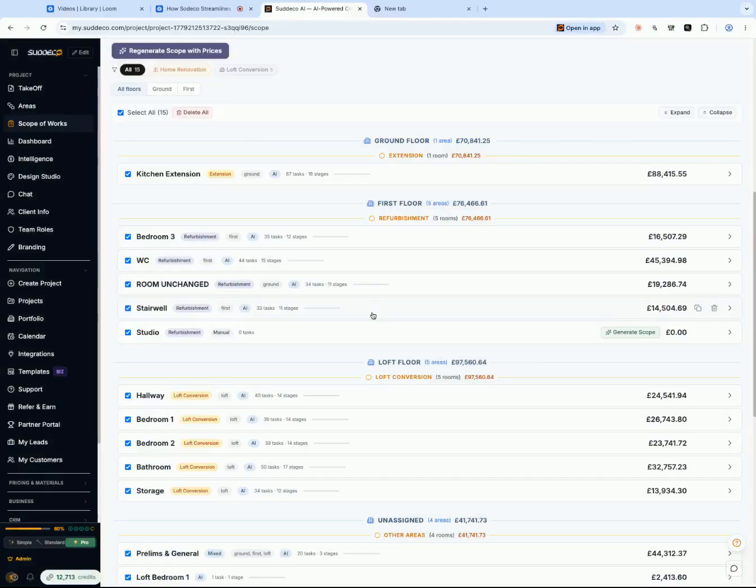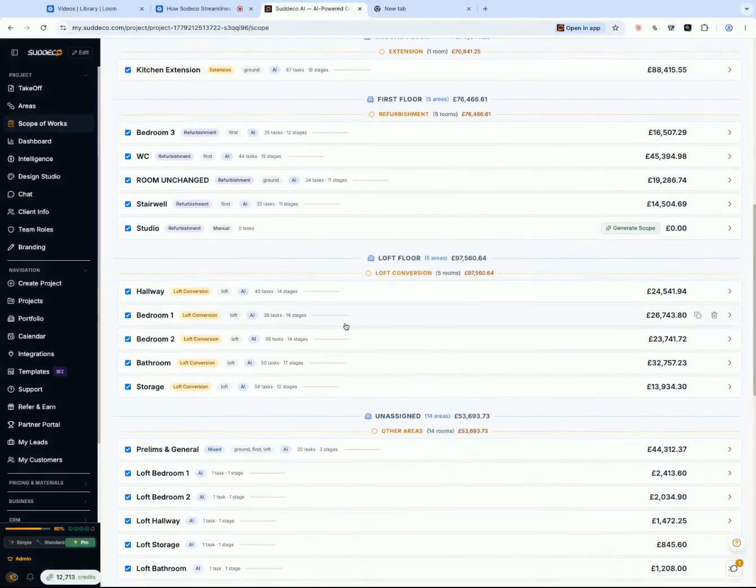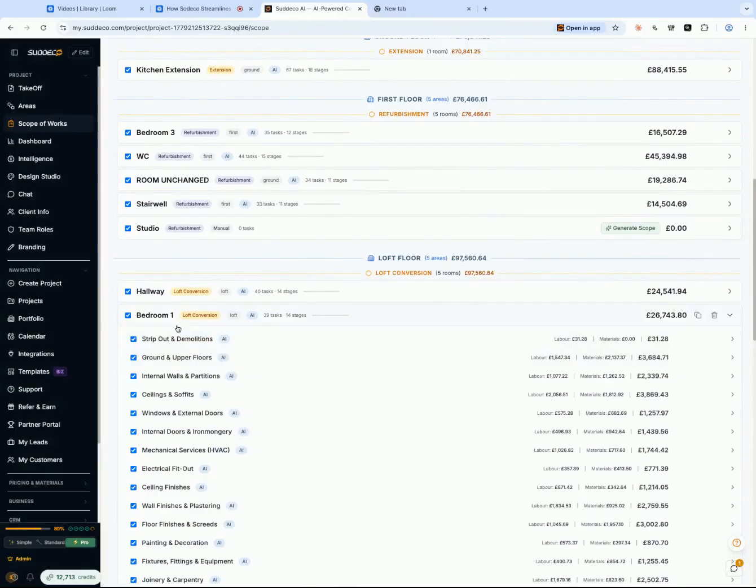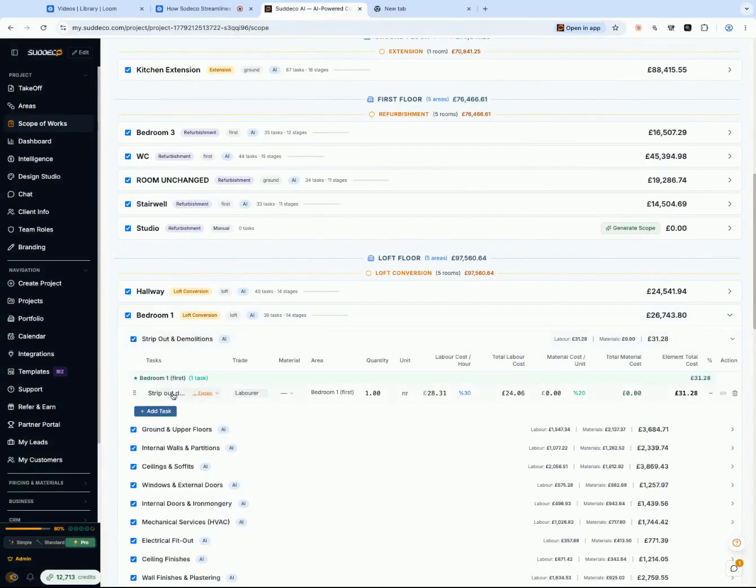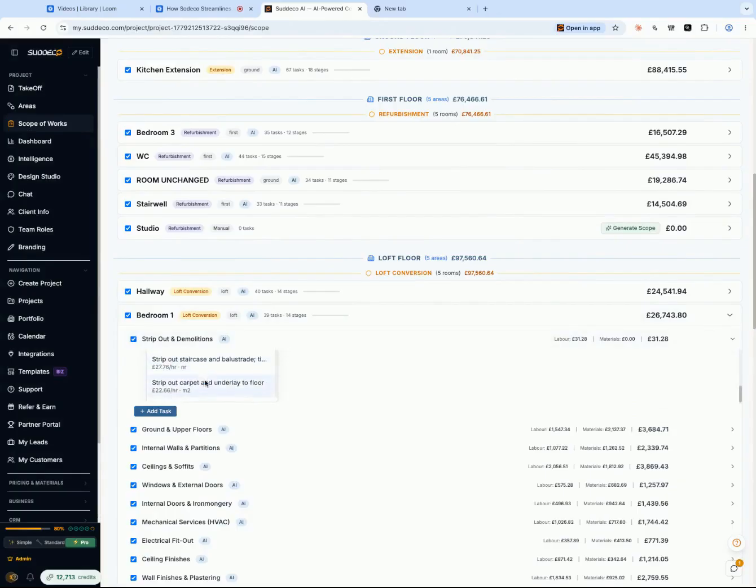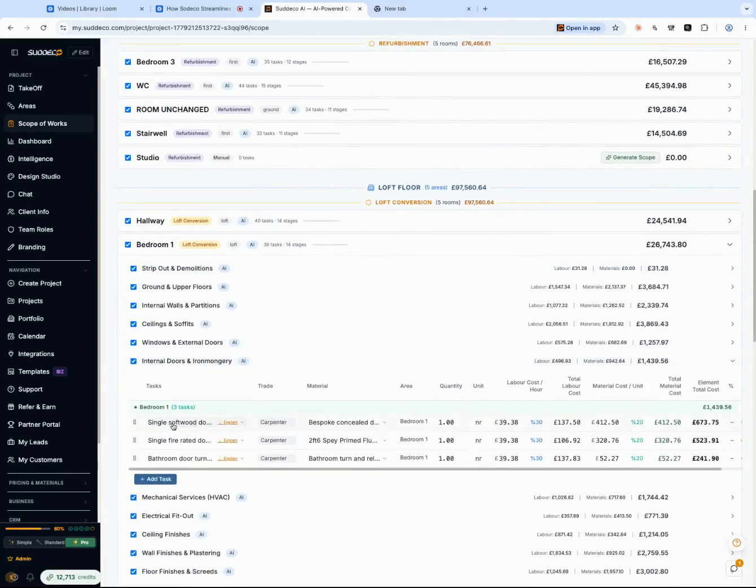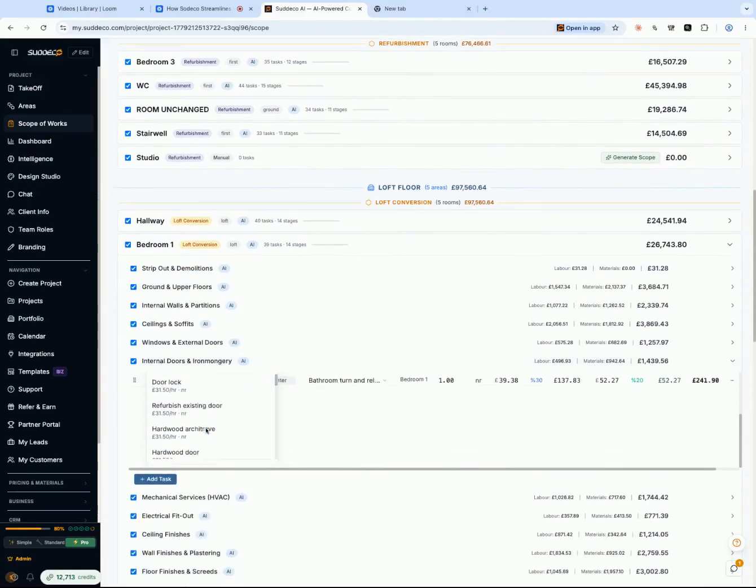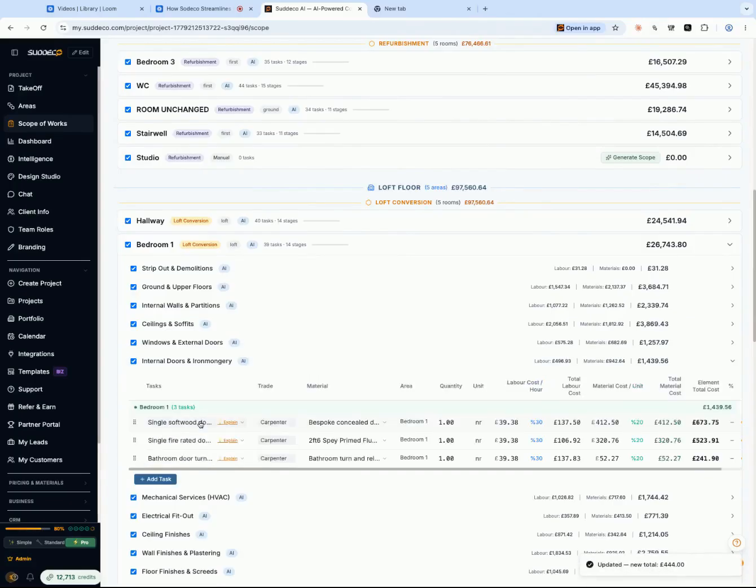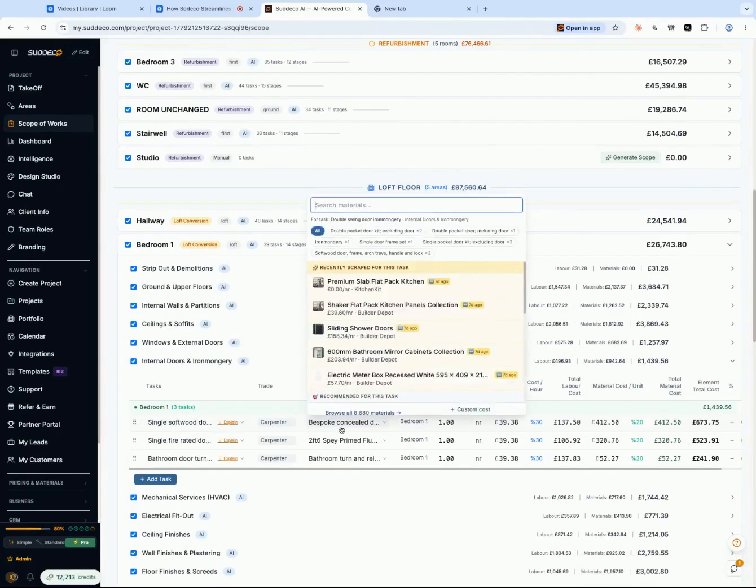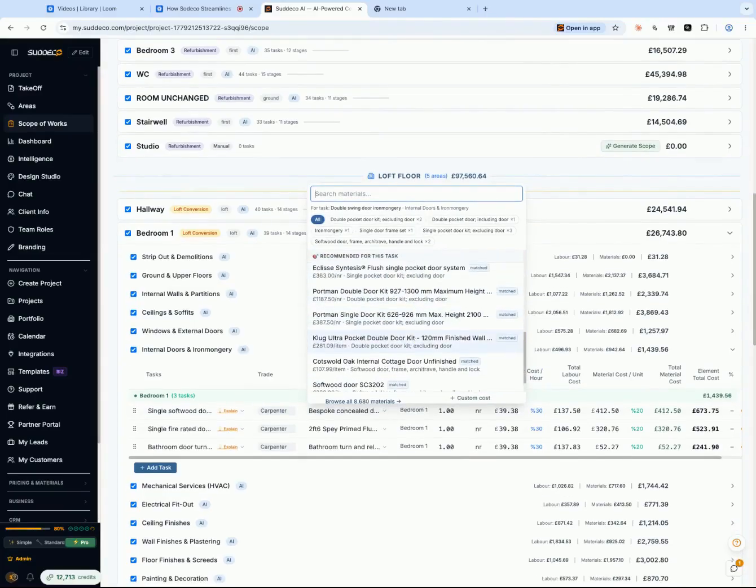Okay. While this is happening, I'll show you some other stuff. Each room is divided into stages and you got tasks. For example, on here we have demolition, strip out stairs, anything. It found some stuff already. Let's go to door. So single softwood door. We have here refurbished, door lock, hardwood door, fire rated, you name it. All the types of doors are here. Okay, let's say I change to this one. Then it will change the material.